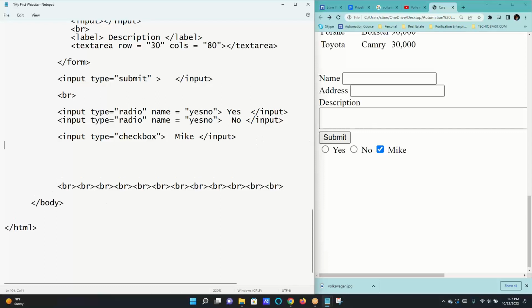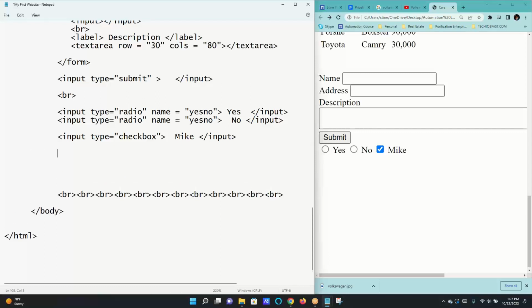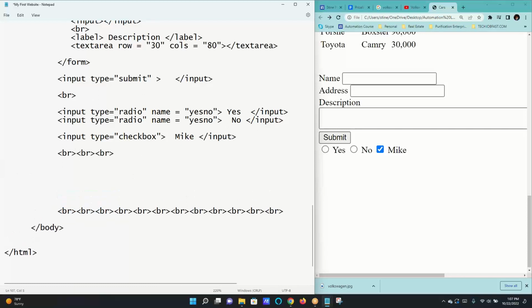There's one more that I want to throw at you, but it's really not needed. Let me just have a couple of breaks right here. There's something called iframe. And you have an opening and a closing. And you don't have to have any text, but you could have another HTML file embedded within this HTML file.